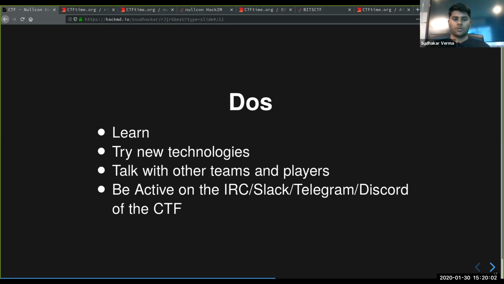Next thing is talk with other teams and players. While the CTF is running, if you have some time to kill, or you are not able to solve some problem but you still have time and want to learn, you can talk with other teams and players. So you can get some mindset of what a challenge should involve. You should be active on their IRC, Slack, Telegram, Discord, whatever they are maintaining, and look for hints the admins are providing or any help that you need. You should always be active there. That's how you get to know people and connect with more people in the CTF community.